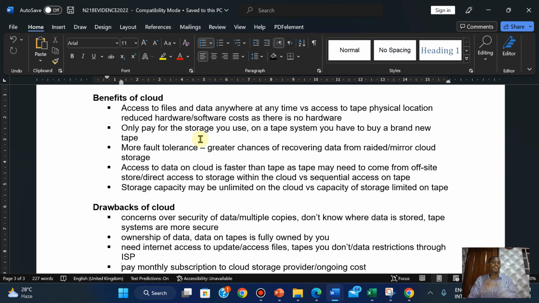We look at more fault tolerance, okay. There is a greater chance of recovering data from the cloud storage if there are issues than the tape storage, because here's the thing: if there's any issue with the data you're using, or your files are corrupted, you could actually go to your backup, your cloud storage, to get a copy of it. But if anything happens to your tape drive system, obviously the chance of recovering your files is going to be slim.